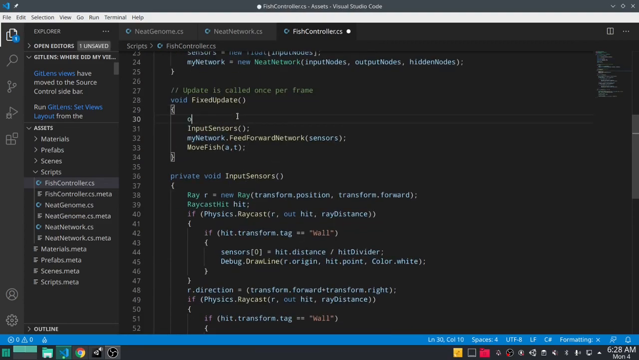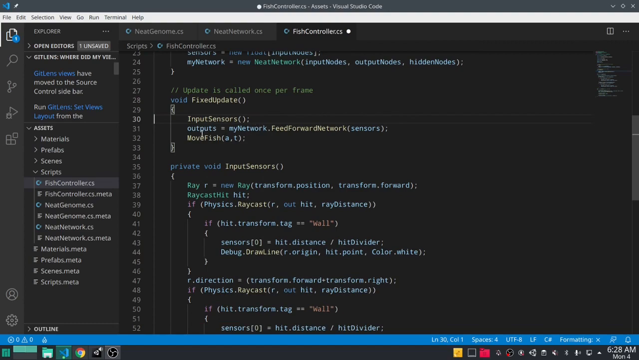So we'll create a new float outputs equals, yeah, just do new float outputs, and then we do outputs equals my feed forward network. And I guess we don't even have to do that. Right here we could just write float, and that should do it.